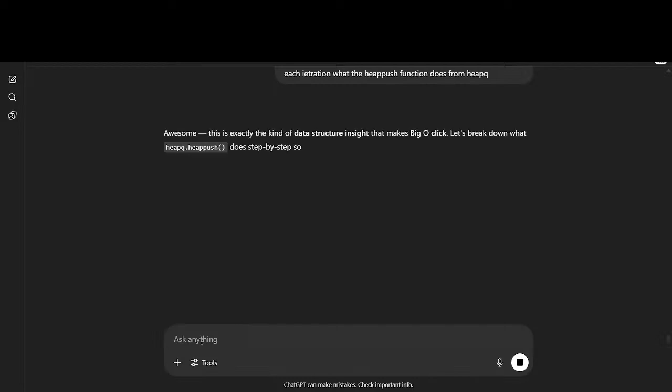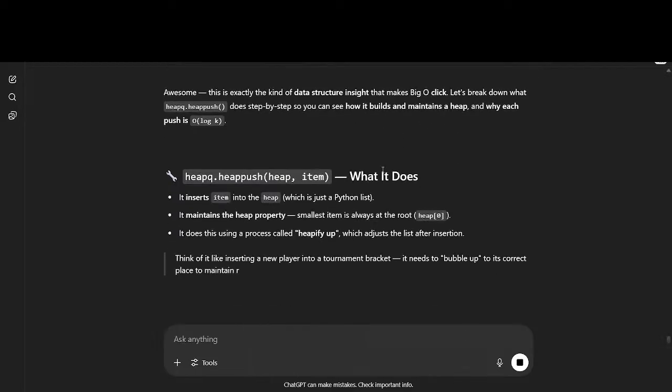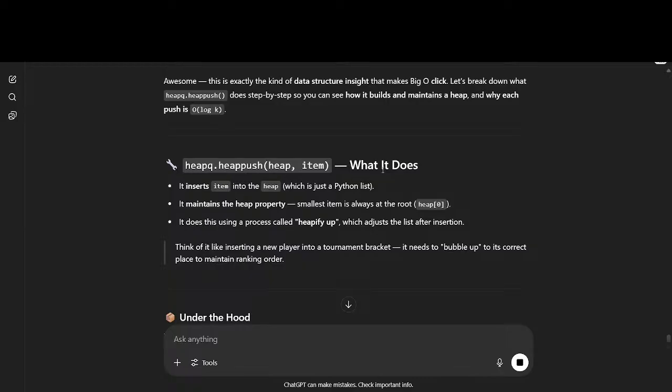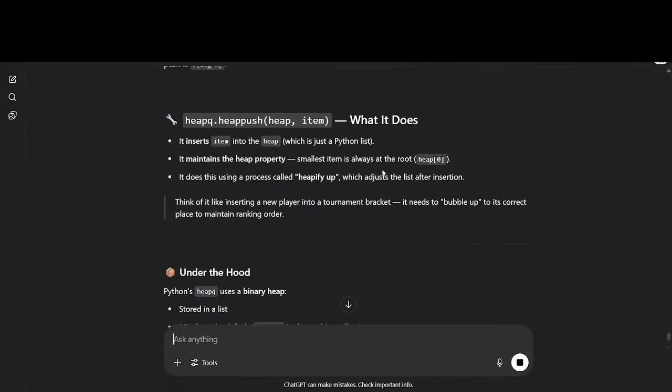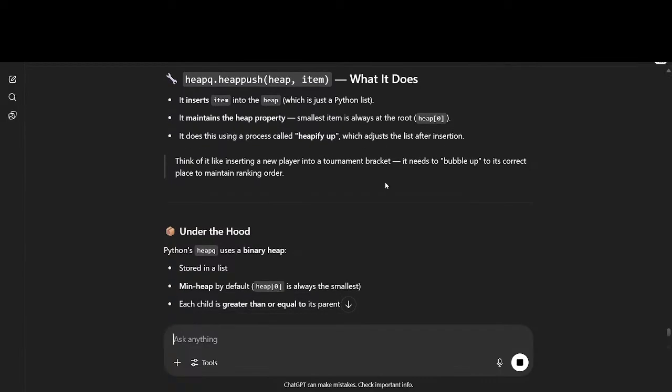Alright, let's try and understand what this is, man. Let me try and understand what this is. Kind of data structure. Let's break down step by step so you can see how to maintain heapq push. Oh, did I run out of time? I think I ran out of time. We need to switch gears instead.